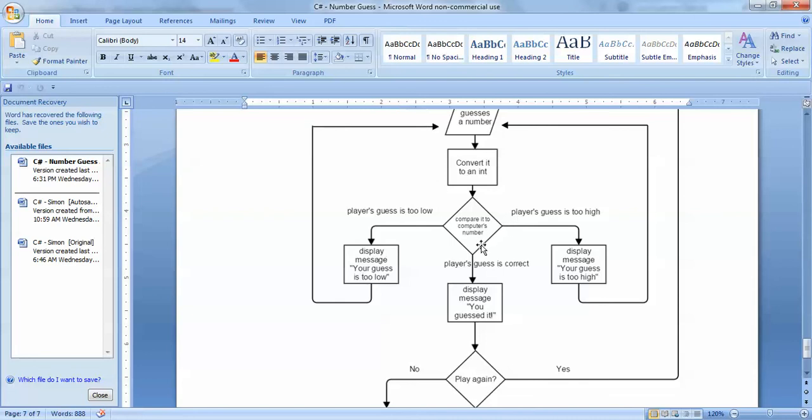So just remember that the diamonds are decisions. Decisions are made using if statements. So there you go. Hope you enjoy your little number program.